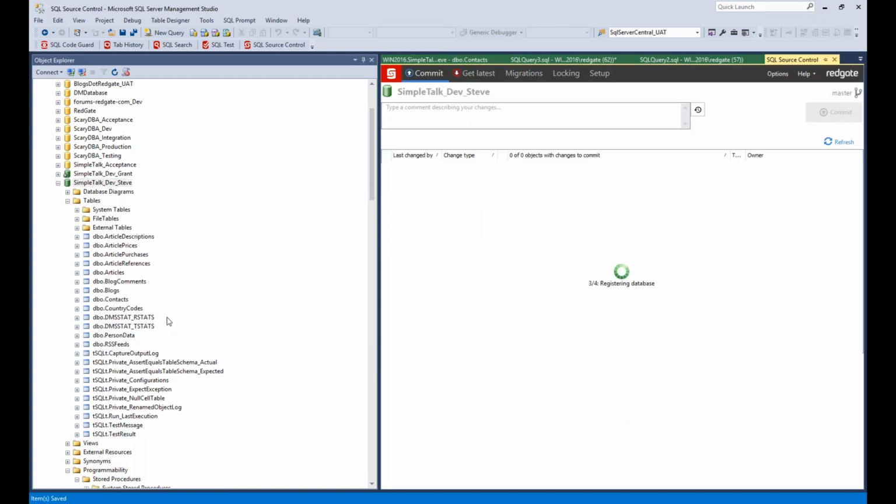And here it will show me the changes that I've made against the development environment. I'm using a demo VM, and it's a bit slow, so apologies for the slight delay here.